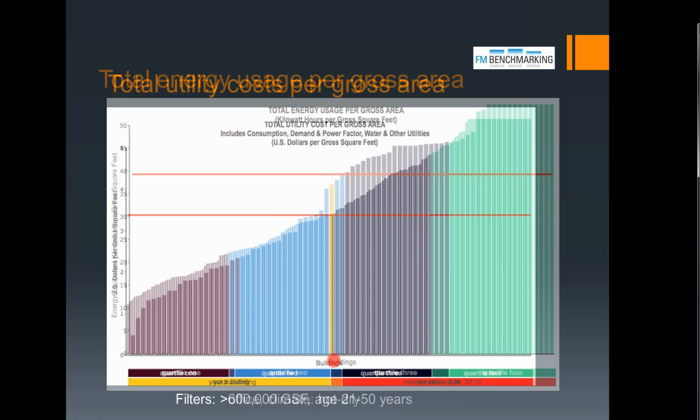And I'd be willing to bet that if we worked a little harder at it, we could probably get our building into the second quartile, into the mid-range of the second quartile. Next slide.